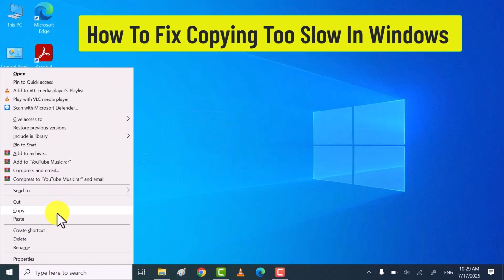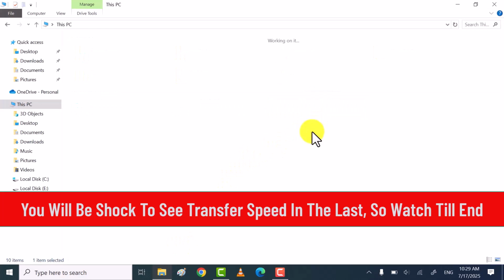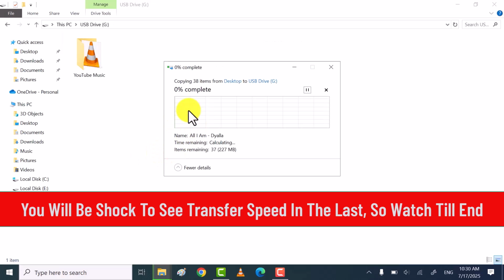So in this video, I will share 4 settings which will help you to fix copying too slow in Windows laptop or PC. Let's get started.